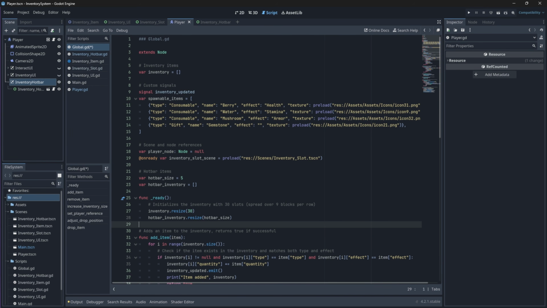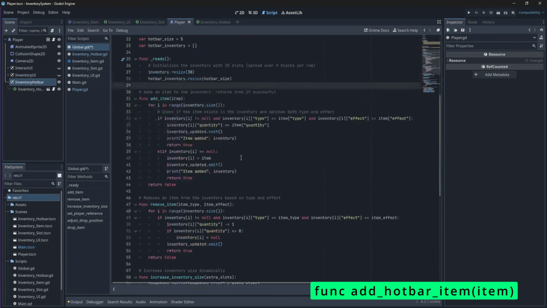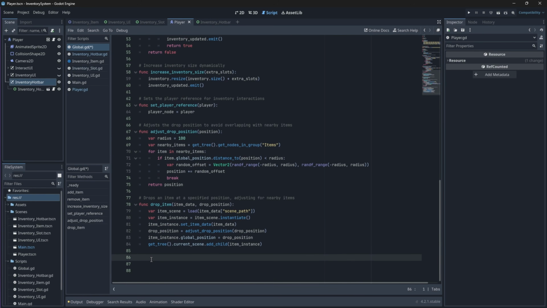Now, just like with our main inventory, we'll have to create 2 new functions that will add and remove items to the hotbar. So let's create a new function called add item to hotbar, which will add an item to the hotbar. Just like with our add item function, it will take an item as a parameter to store the item that we currently want to add to the hotbar.